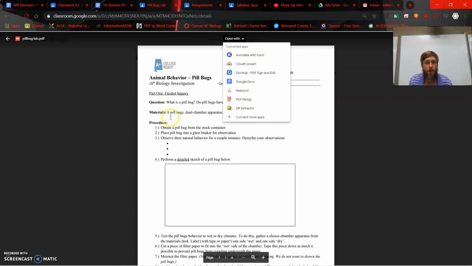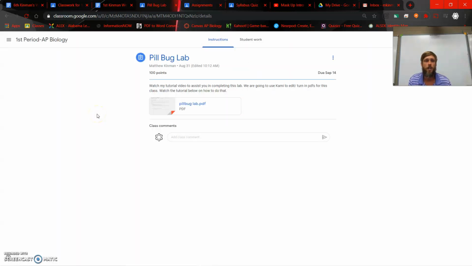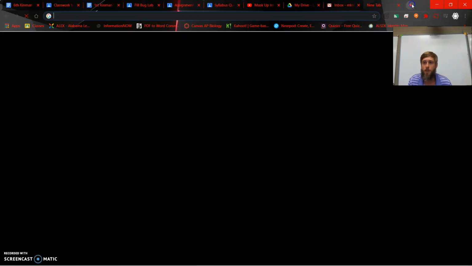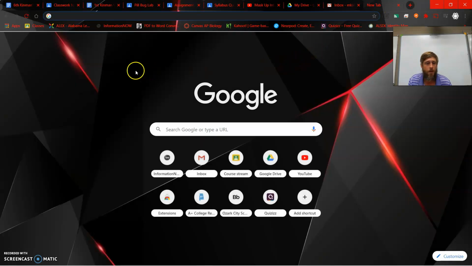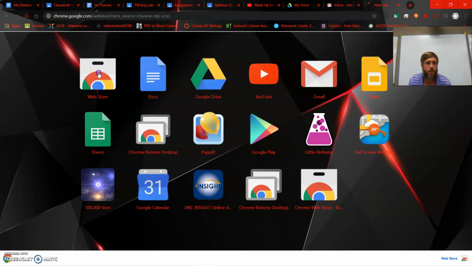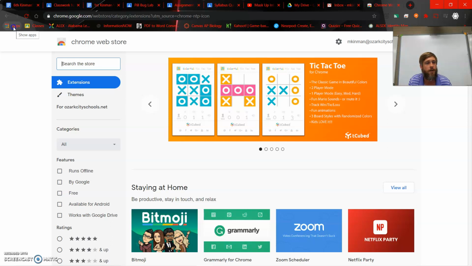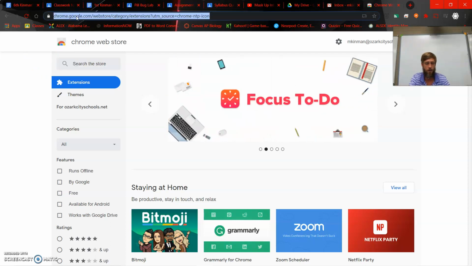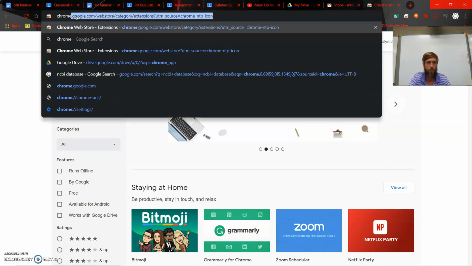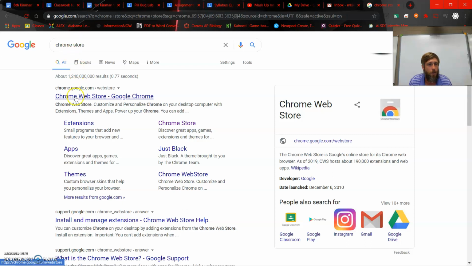It will allow you to go through and answer the questions, make drawings, and do graphs and all that kind of stuff. So what we're going to need to do is open up a new tab. We're going to click on Apps and go to the Chrome store. Now, if you do not have an Apps option there, then you'll just type in Chrome store up here, and there it is, Chrome Web Store.